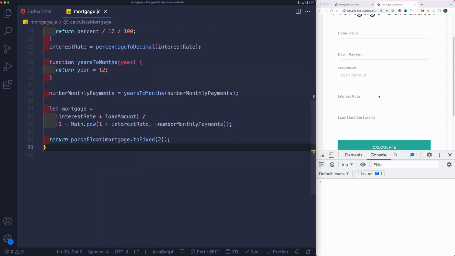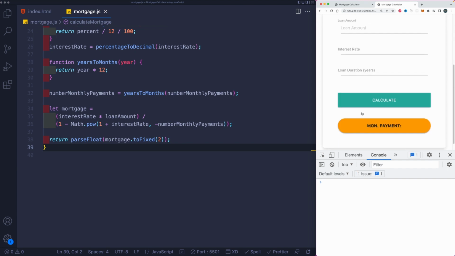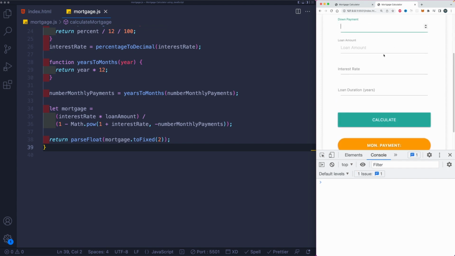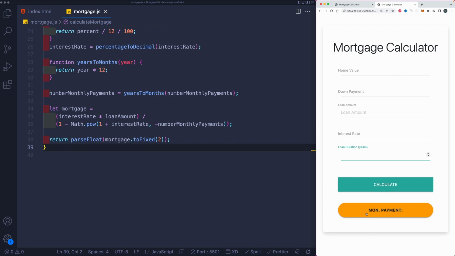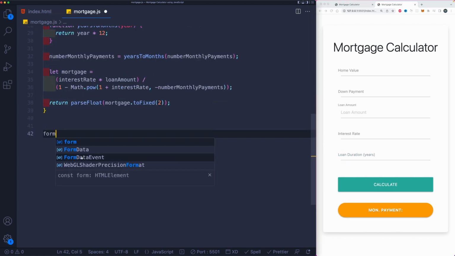Now we need to execute it somehow. As I said, we're going to execute it using the calculate button, or also if you're in the form and you hit enter, then it should automatically calculate. Now let me close up the console because we don't need it right now. So next up, let's grab onto our form, and we're going to listen again for an event, and this event will be the submit event.